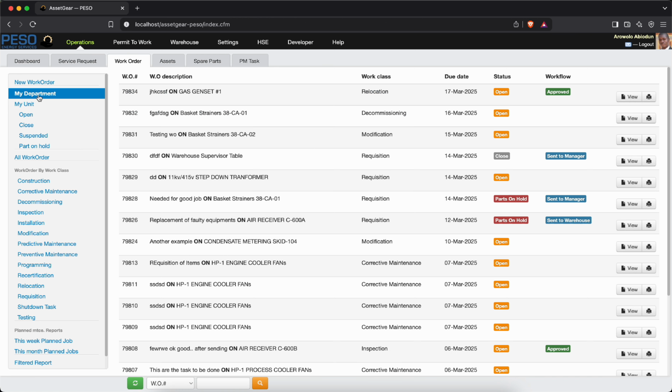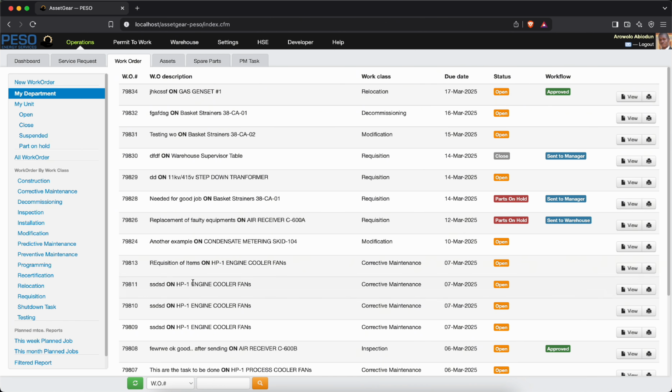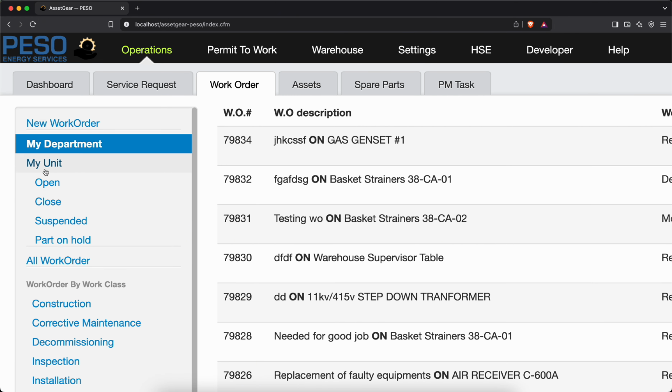What that means is you are coming back to work on this, or you click on create new work order. Once you create a new work order, all your work orders will be available under My Department. My Department lists all the work orders that everybody in your department has created, and you can have access to it here.